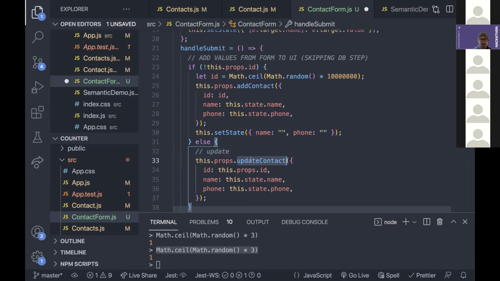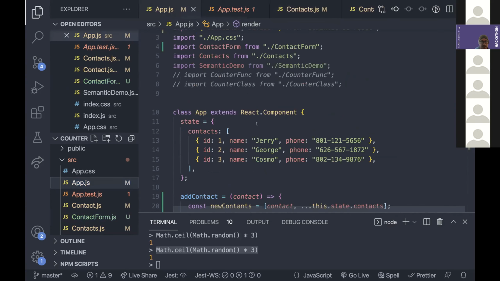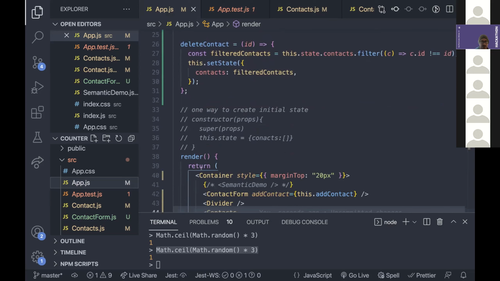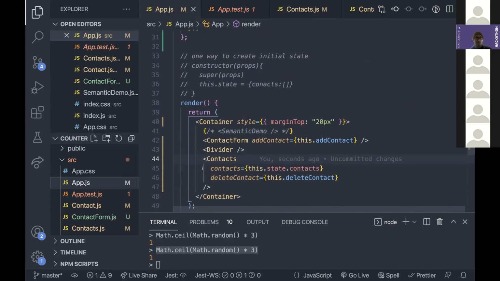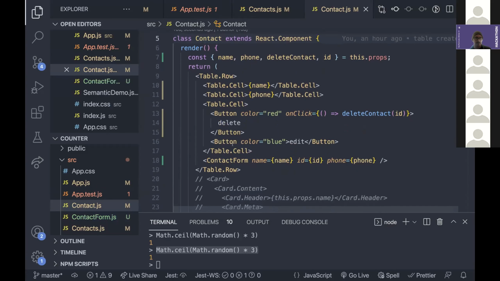But obviously this updateContact's not defined. We haven't done it. But that would more or less be the same as how you've been doing updateContact. You just need to create that updateContact function here, then pass it to your contacts, pass it to your contact, and then pass it here to your contact form.